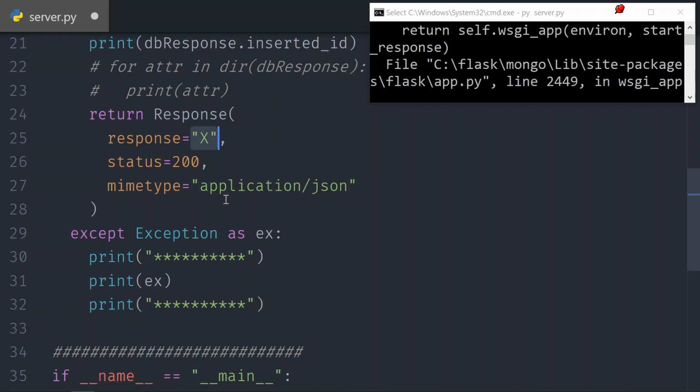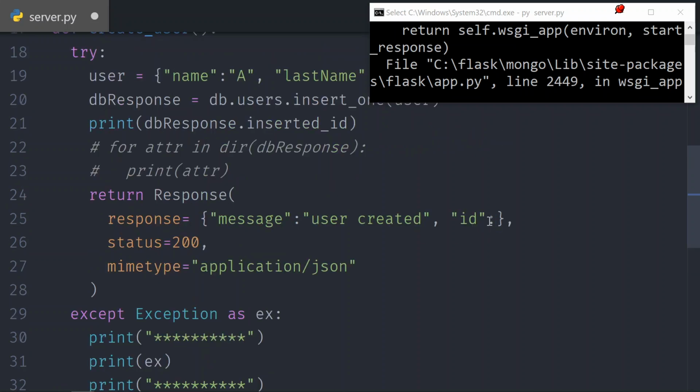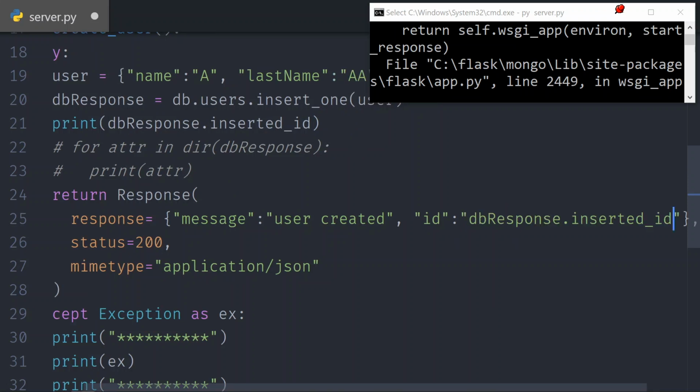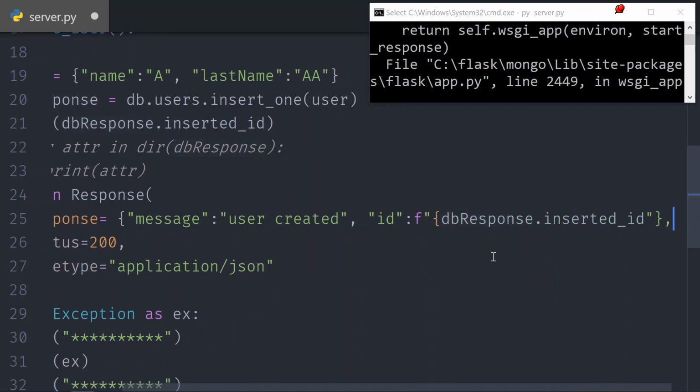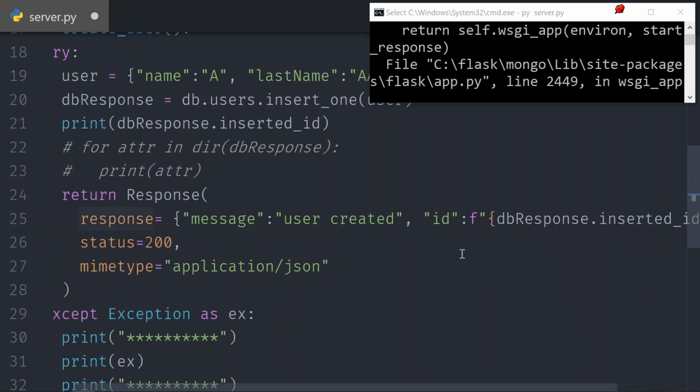But this is not JSON, so I want to pass data that looks like JSON, it's actually JSON. So my idea is to pass a message, and the message will say user created, and I want to pass the ID of the user that was created. In this case, the ID is inside this variable, and this ID, I want to save you from a lot of headaches. This ID is a long ID and it is text. So therefore you need to put this as text, but this will not work because you need to inject this inside the double quotes. Therefore you create an F string and then you just do the curly braces around the variable. Before we run it, or let's run it so we can see the bugs, the errors taking place.